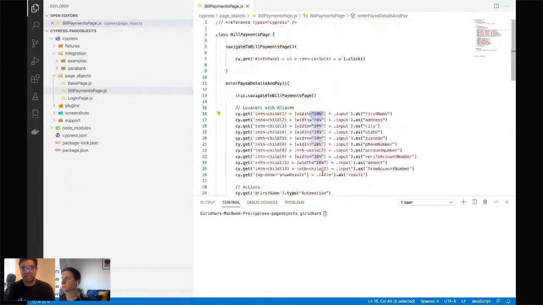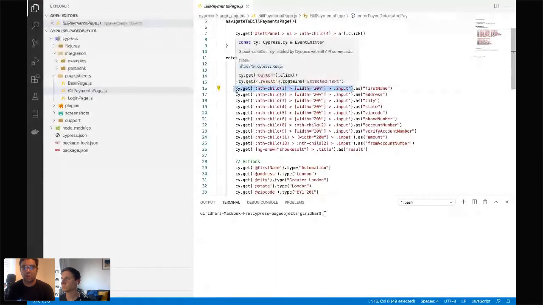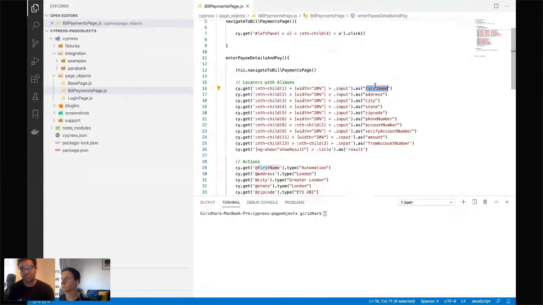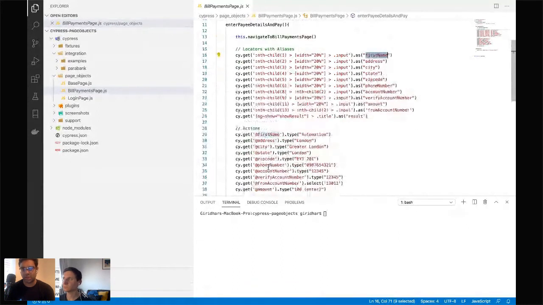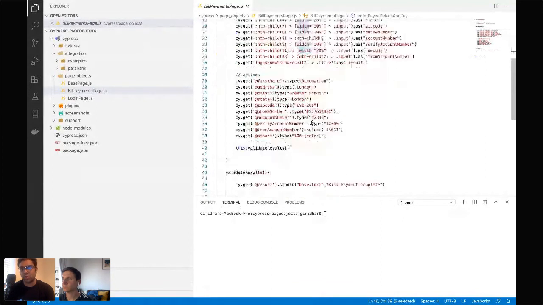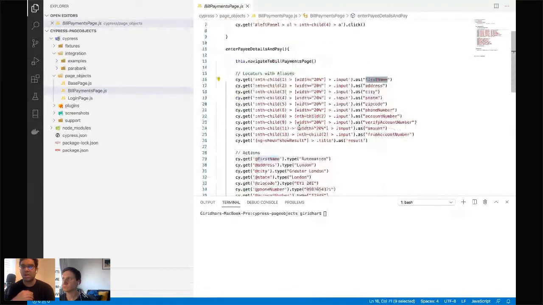So basically, Cypress has a feature called aliases, which means you can map this particular locator to another string, which means you can directly call this particular string wherever you want. So automatically when there is a change in the locator, you can just come and update it, and it will be reflected throughout the entire page. Wherever we are using first name, it will be available throughout the page, so you don't have to worry about changing it again and again in different functions.